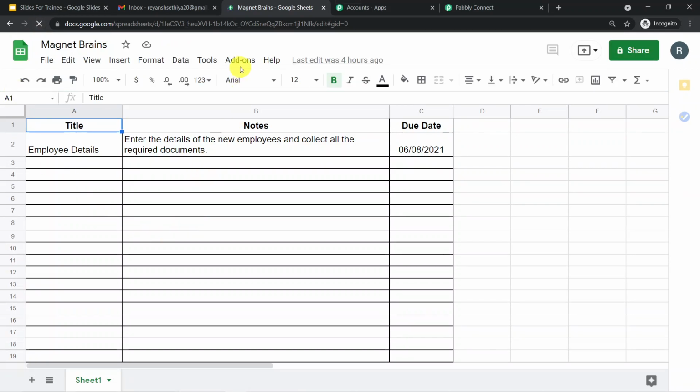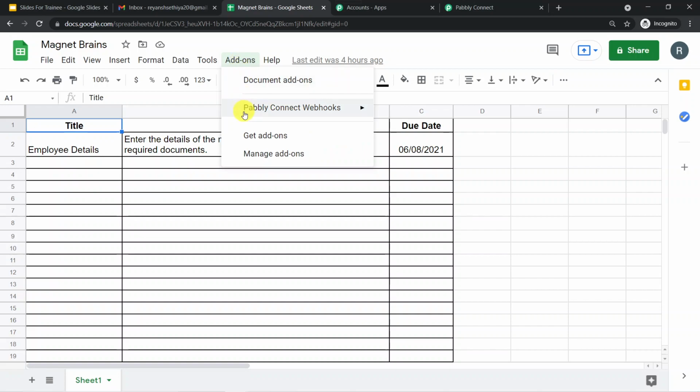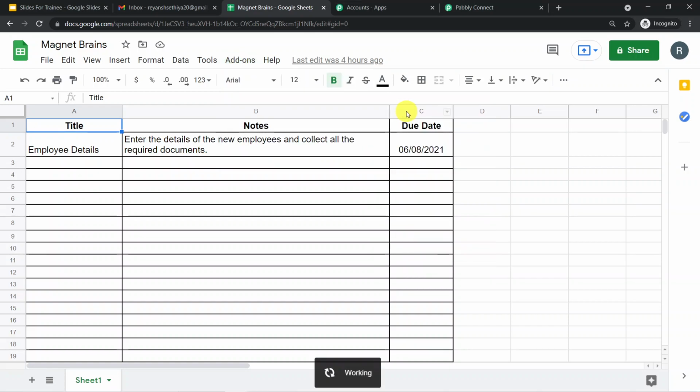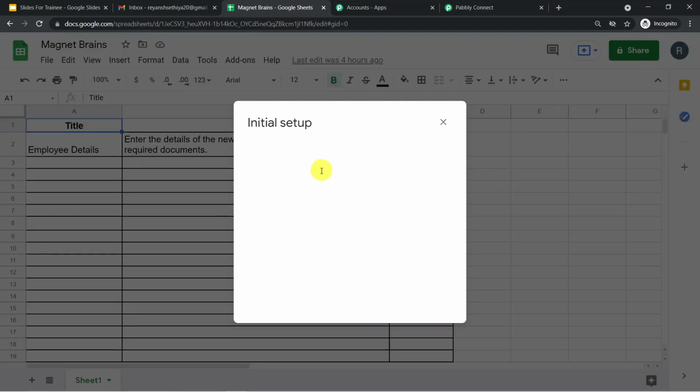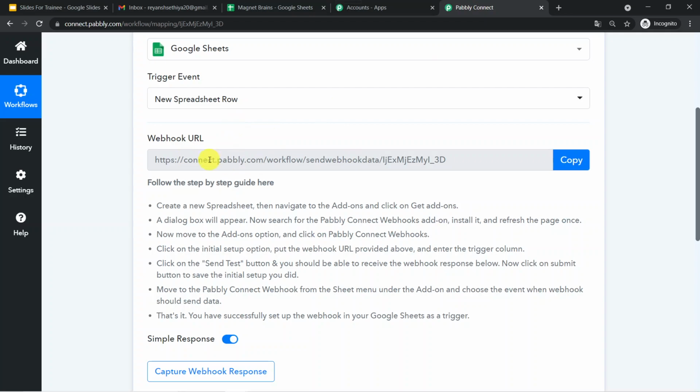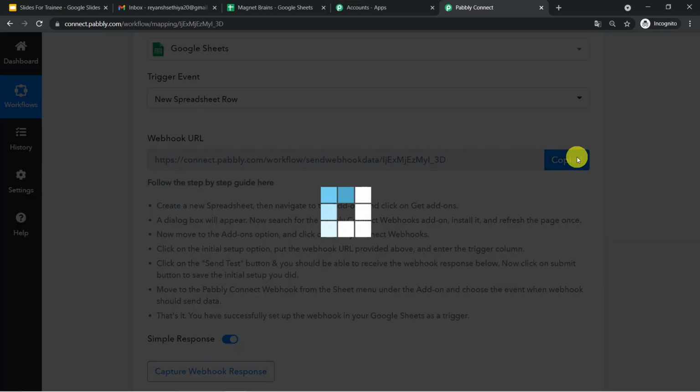Now here again we need to click on add-ons. The page is getting loaded. Okay. Now this time we have to go to Pabbly Connect Webhooks and click on initial setup. Okay, so here you can see a webhook URL is asked for. It will be the same webhook URL that we have seen in Pabbly Connect. See, the same URL is given over here. So we just have to copy this.